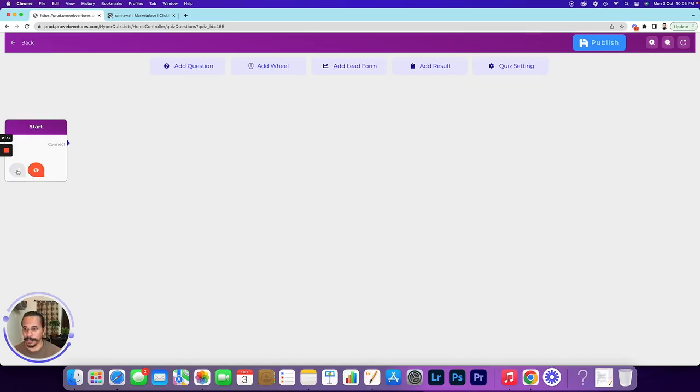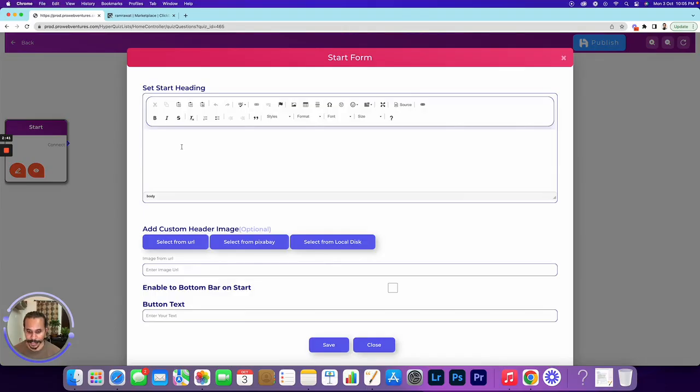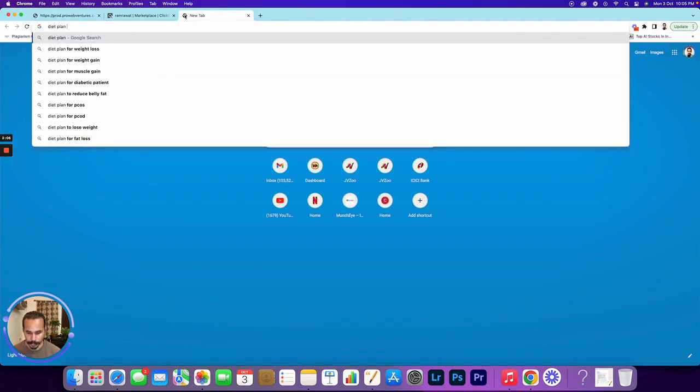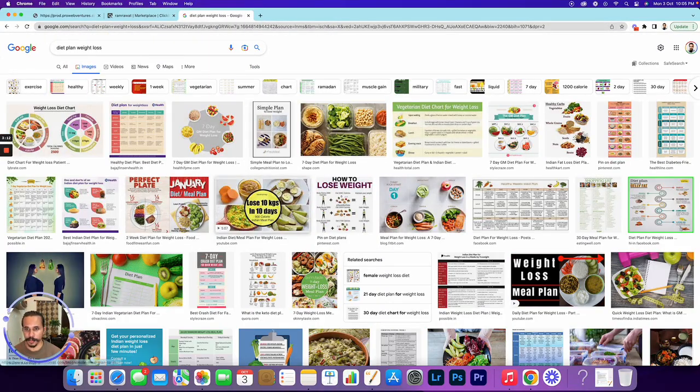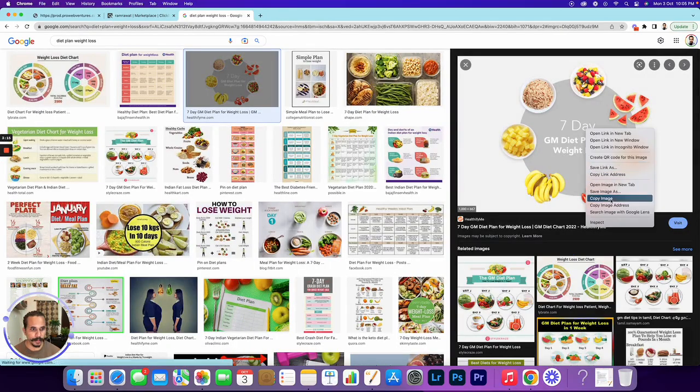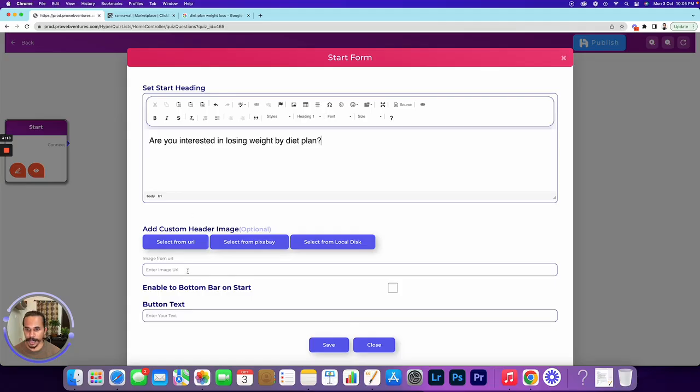First you can simply click on the edit option here, and you can start with the headline. So let's say, are you interested in losing weight by diet plan, or whatever text comes to your mind. I'll simply say headline 1, and if I want to add an image, I have 3 options. Right now I'll just pick it from Google and add it here. Diet plan weight loss, and I can pick an image from here, maybe this one.